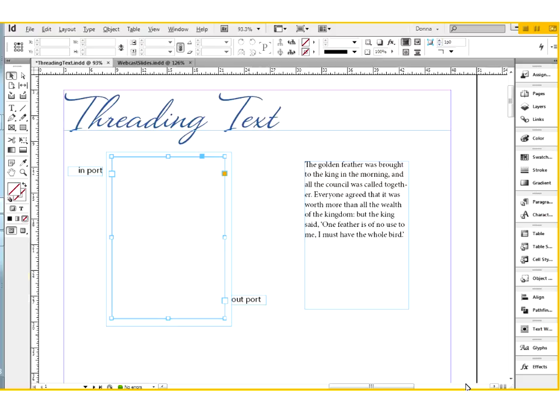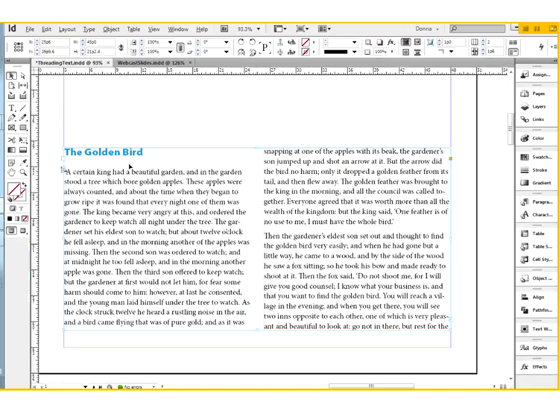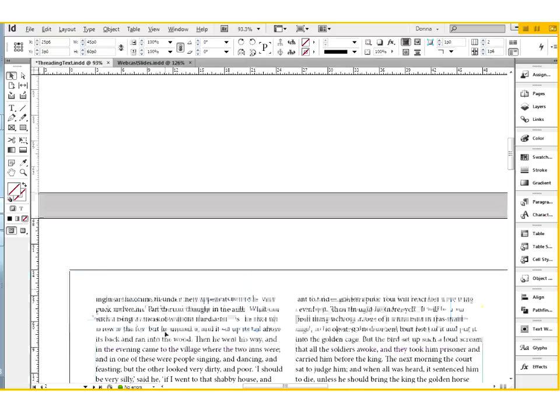All right, so let's talk about some of the language involved with threaded text frames. First of all, what does threaded mean? Threaded means that text from one text frame is connected to another text frame. So let me just move down here. I have a story that's starting on this page, but if I look down at the next page, it continues.